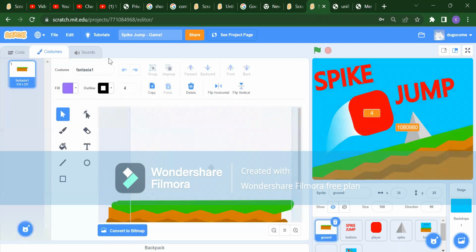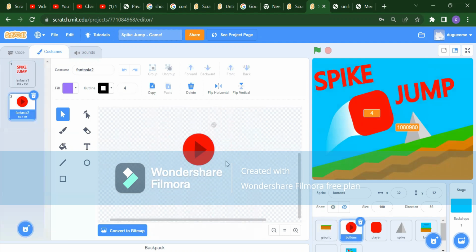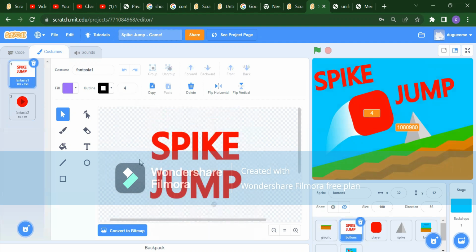Okay. So now I will show you. See, this is like our ground. Okay. Instead of this design, you can create your own designs. Even you can create more beautiful than this project. Okay. After that, we have our spike jump text, and the second, which is our play button, as you can see. So this is our second sprite. Over here, we have two costumes. The first one is our spike jump, and the second is the play button.